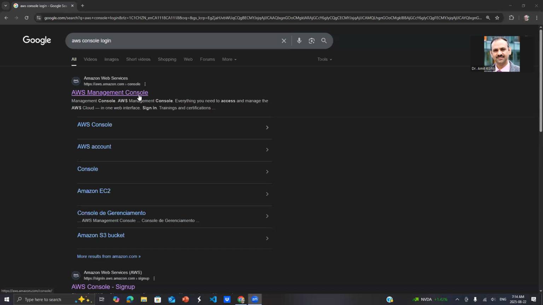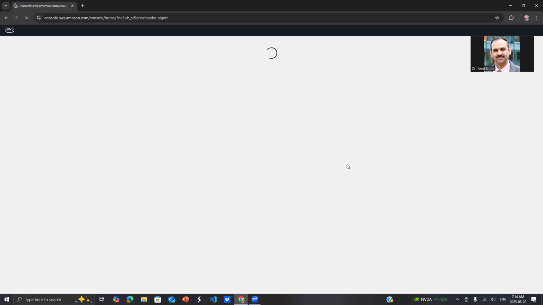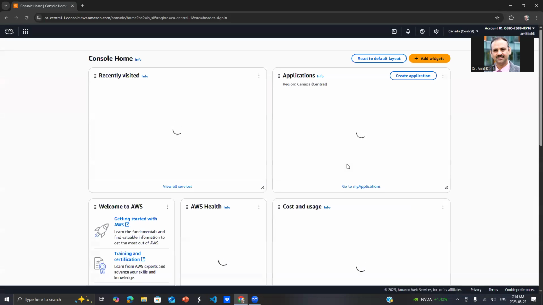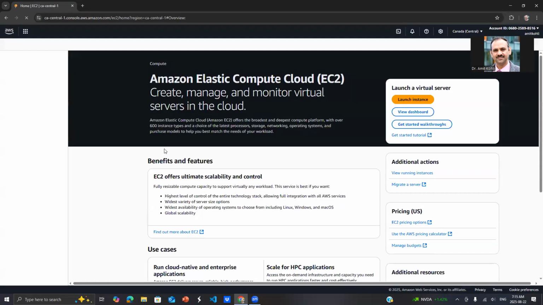Hi student, today I'm going to discuss how to launch an EC2 instance, that is your virtual server in AWS. Once you have created an account, go to this console. Let me sign in to this console. So in the AWS console, press EC2.